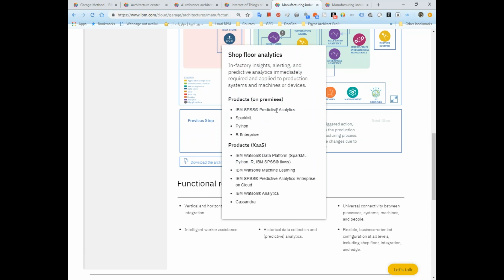We have SPSS for predictive analytics. That's mainly for building predictive models based on our historical data. We can use Spark machine learning or Python or R. On the other side, we can use Watson Data Platform, which is based on Spark machine learning as well. We can use the SPSS predictive analytics enterprise on cloud.